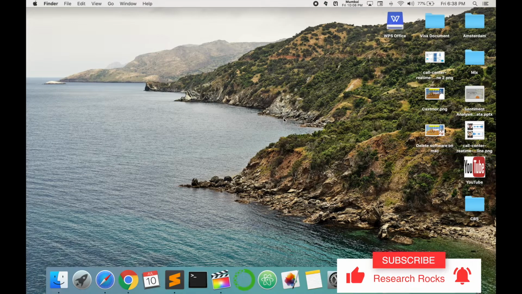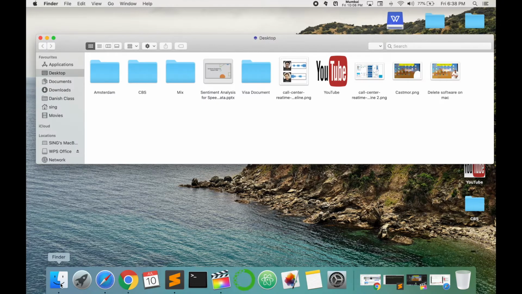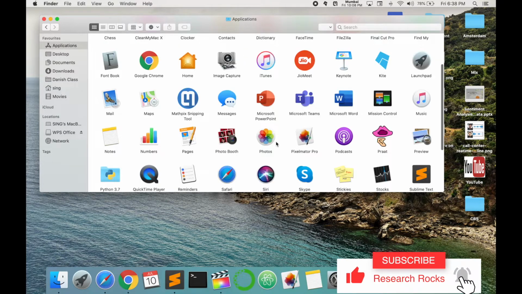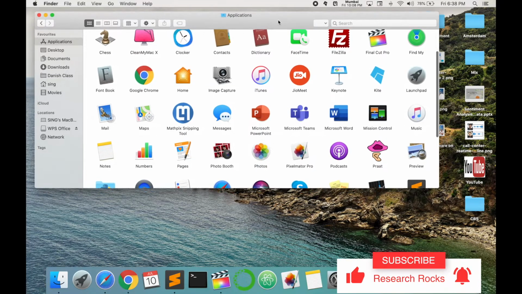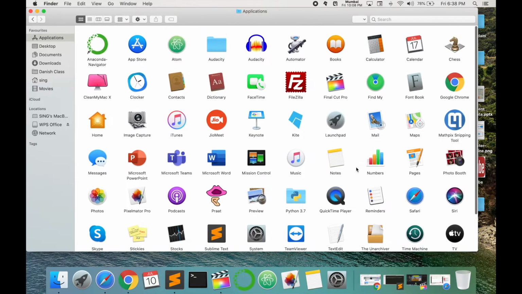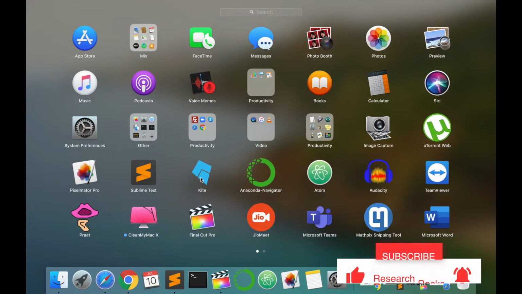So this is my desktop. And here is one option, Finder. I click here, the application menu opens, and here one tab is available, Applications, and here several applications are available that I installed on my Mac operating system. The second option is Launchpad, and you can see many applications are available that I already installed.